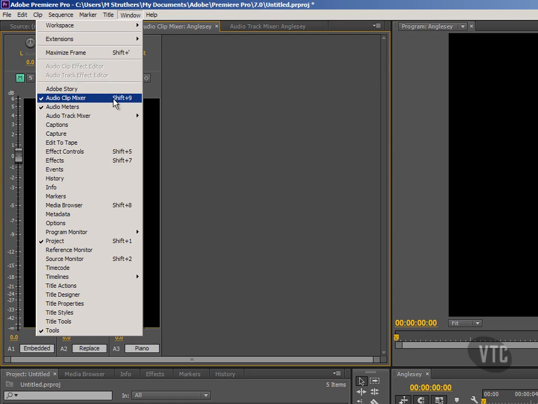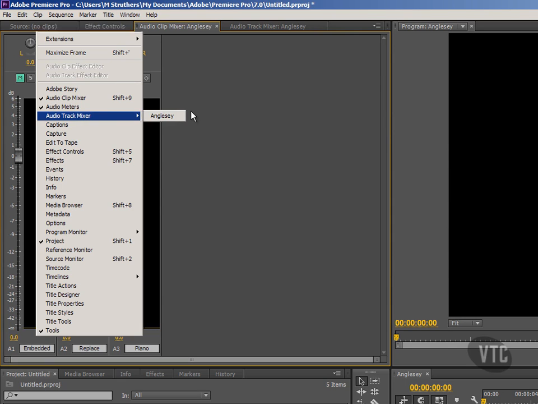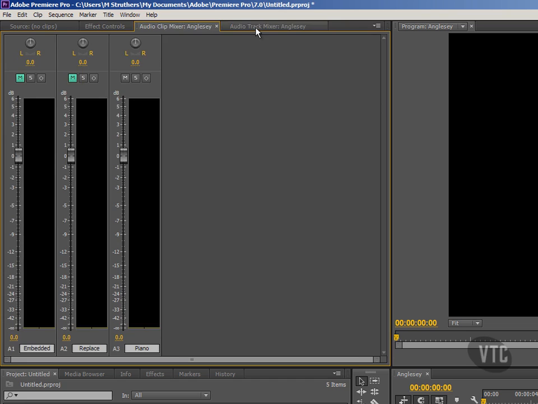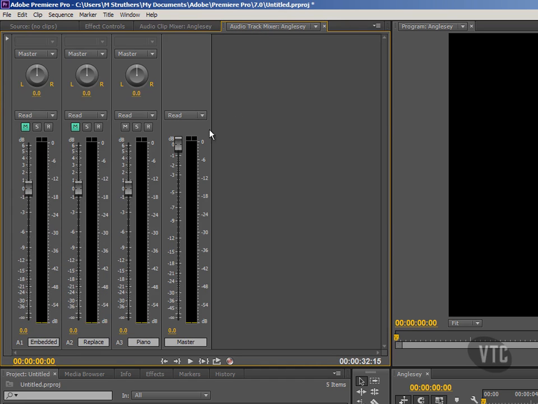Now a couple of categories below there, you'll see Audio Track Mixer. So there is a slight difference. And you'll also notice with the flyout to the right, this audio track mixer will apply to this particular sequence, this Anglesey sequence. If we'd got multiple sequences set up, then we would be able to choose. In our case we haven't, we've only got this one running. And the way I've got Premiere Pro set up means that my audio track mixer is just to the right of the clip mixer. There it is.